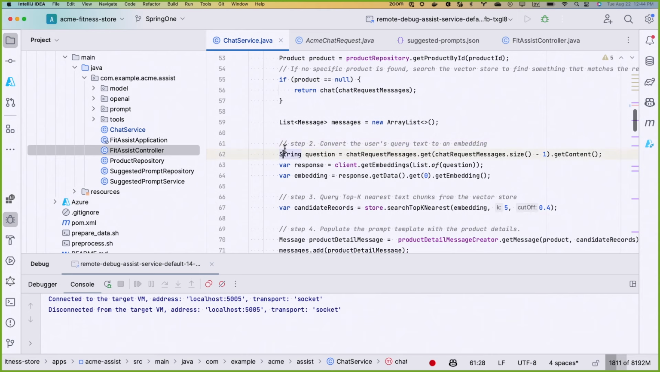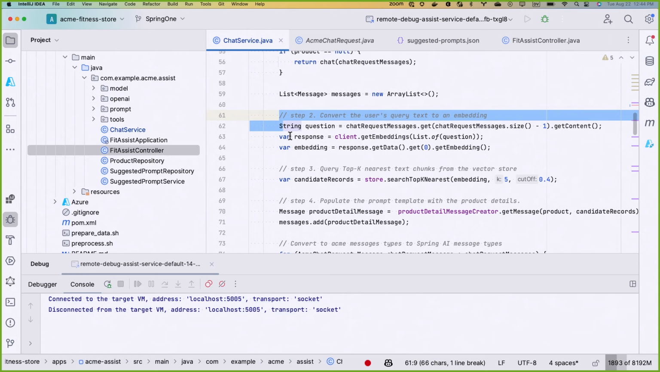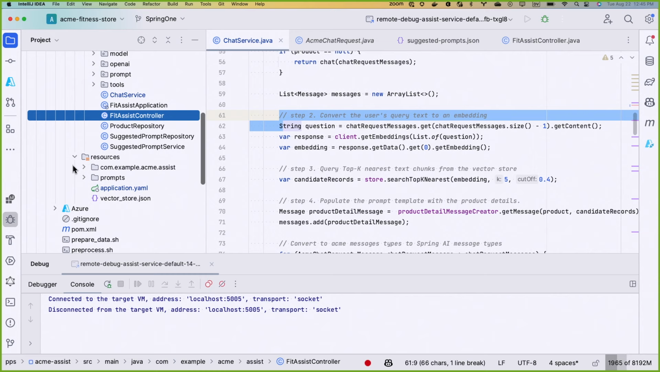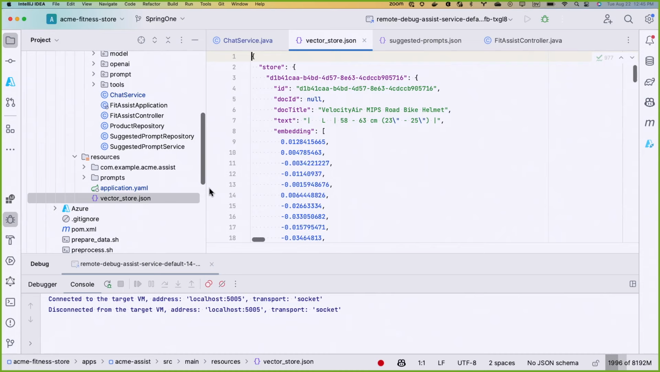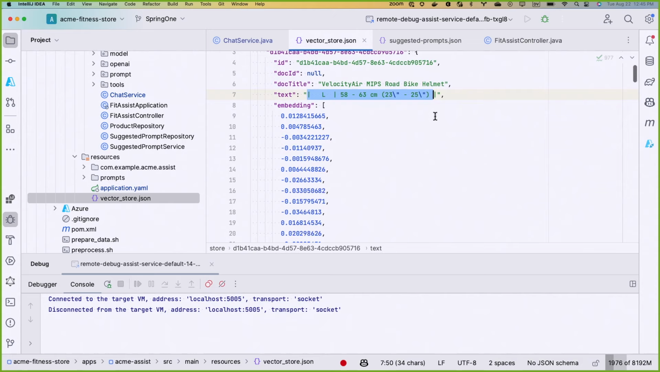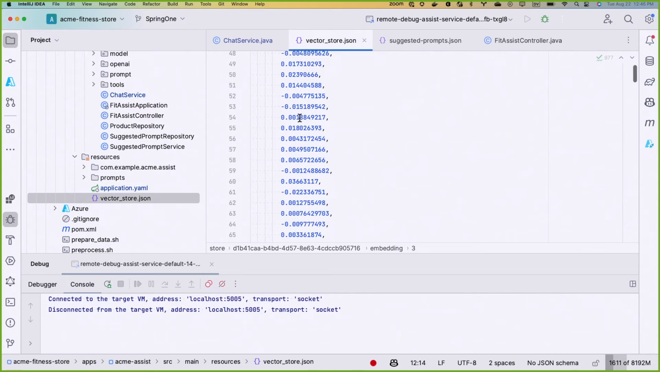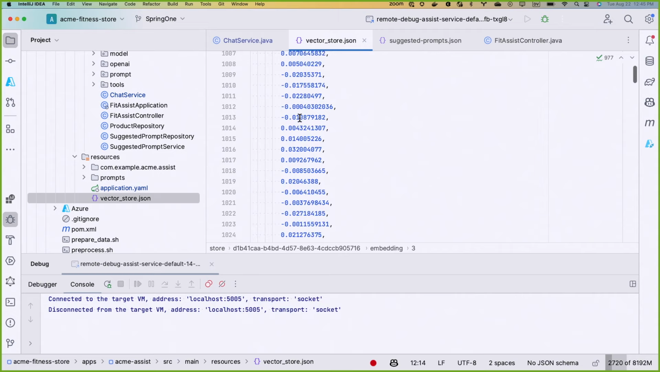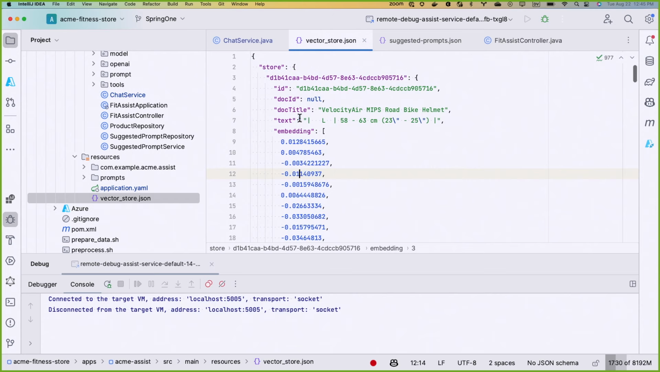Now I want to answer the question, what exactly is an embedding? I think of embeddings as the magic sauce that makes all of this work. In the resources folder, there's a file called vector.json. In here, you'll see, for example, a Velocity Air MIPS road bike helmet. There's some text description about this. And then there's this thing called an embedding, and you can see it's just a lot of numbers. It's going to go on for about 1,500 lines. What do these numbers mean? I have no clue. How do you get those numbers? Well, you make an API call to the large language model and pass it this text, and it comes back with these magic 1,500 numbers.